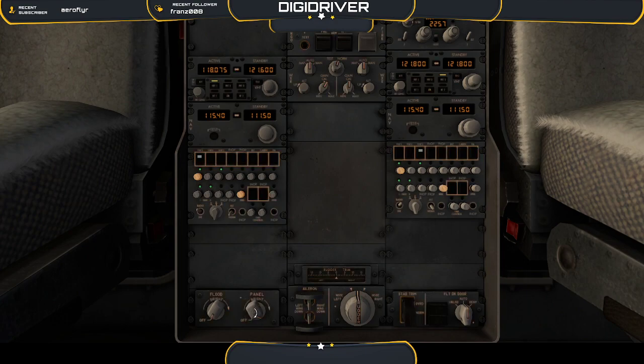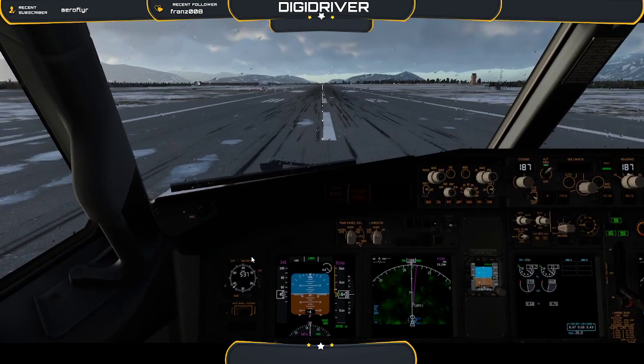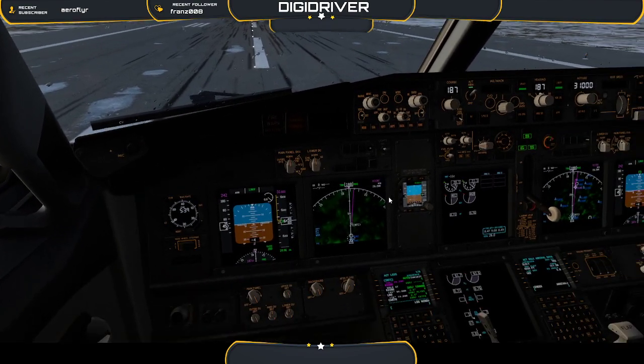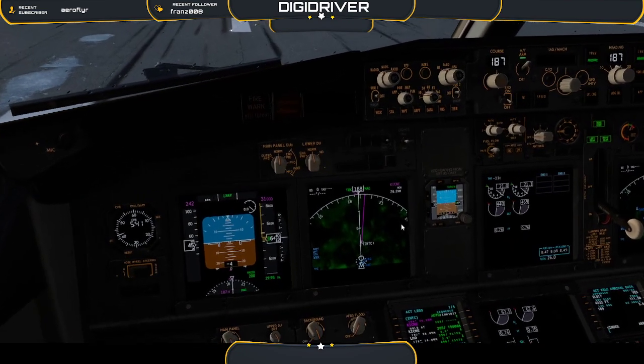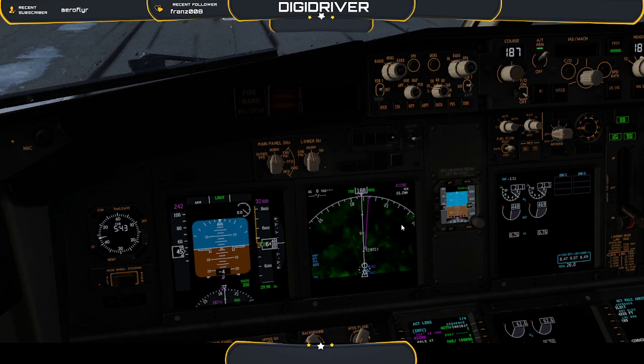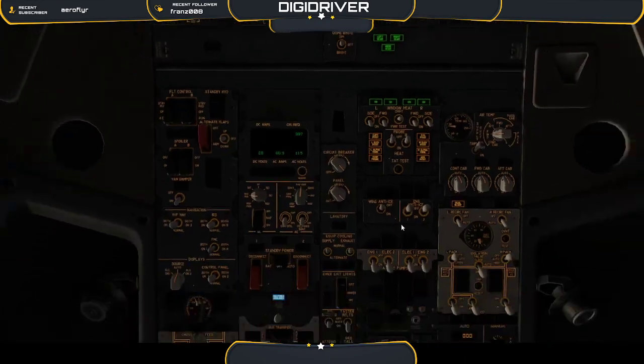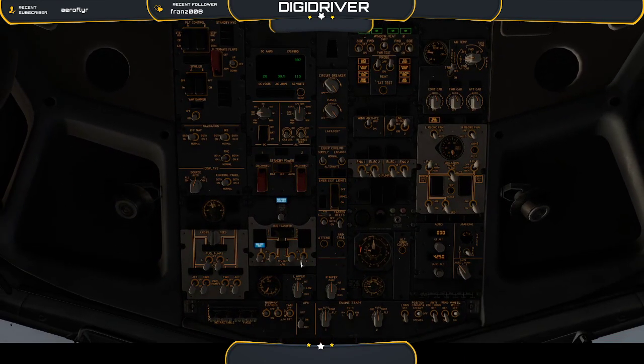For TARA. And that should be everything we need. Okay. So both engines are running. Let's switch over to generator power.